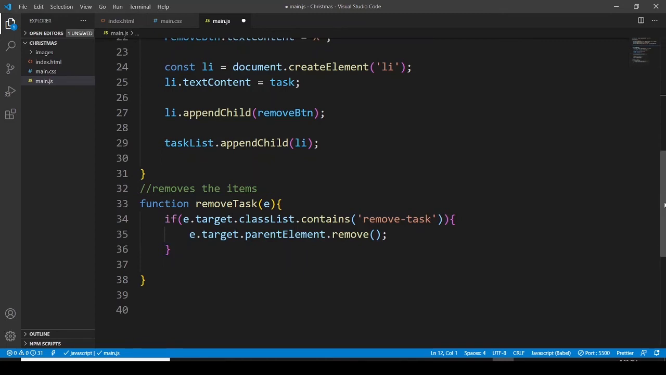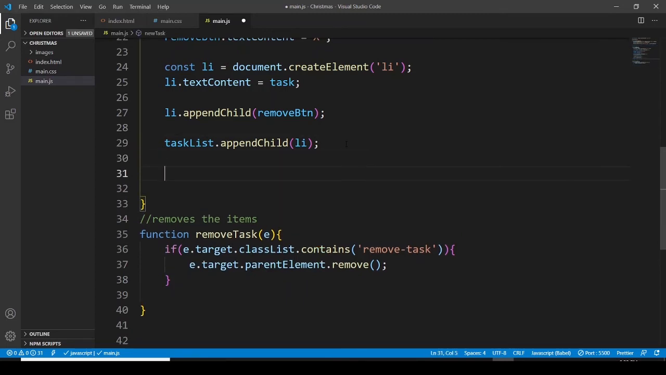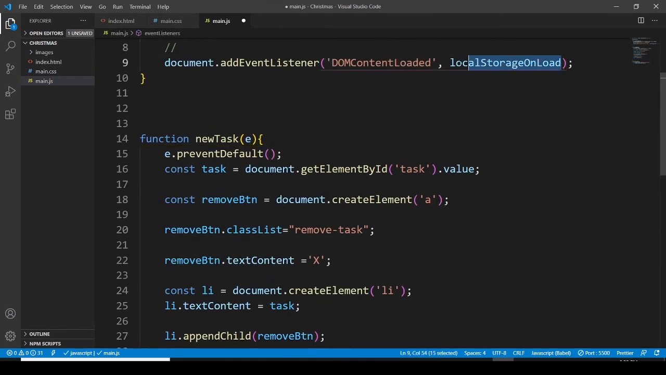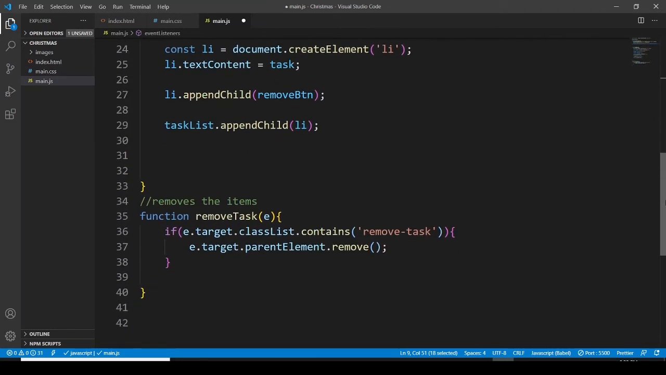First of all, I would like to have a code here which is going to add the task into the local storage. Here I have already created another function call, which is local storage on load. We are going to create this one. Now there is another one, so I'm just going to have a call here, and then we will create it again.